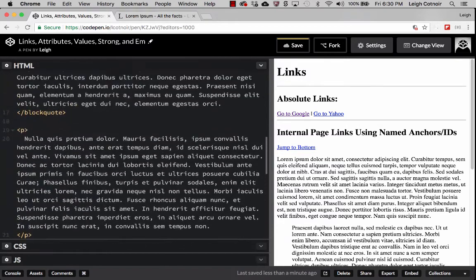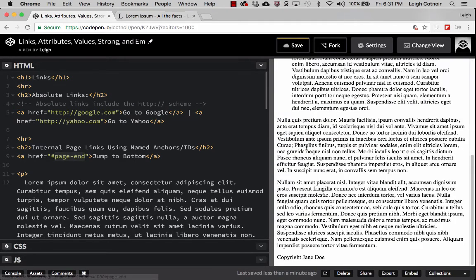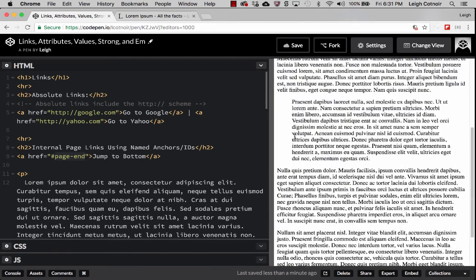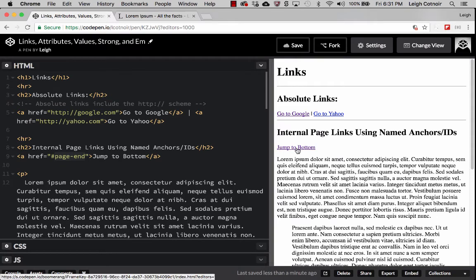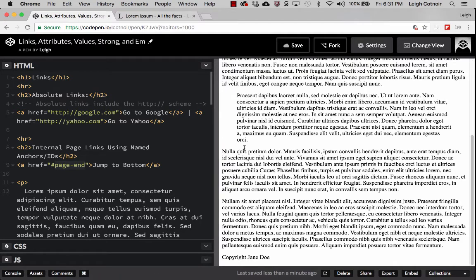I can scroll up to where I've got this anchor link, and right after the hash, I can type in page-end. What that'll do is basically refresh the same page, but jump to the specific place on the page with that ID so that it's showing. So let's do a test. If I click on that, this kind of link will work because it's in the same page. It's not trying to go outside of our website or outside of our page. So if I click on jump to bottom, you see it jumps down so that this copyright is now visible.